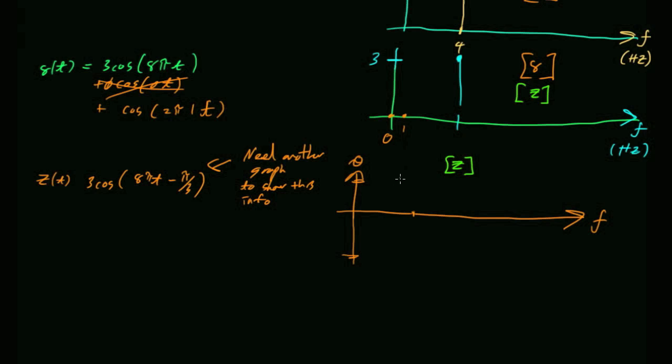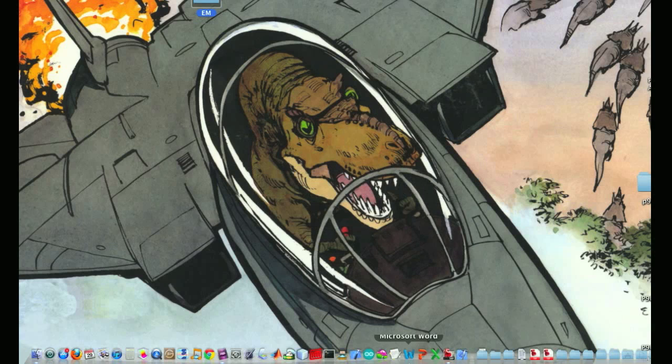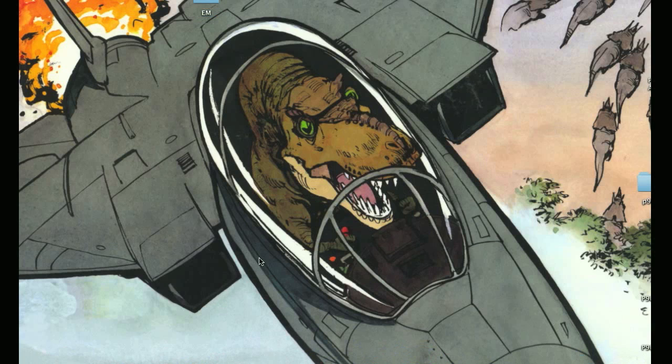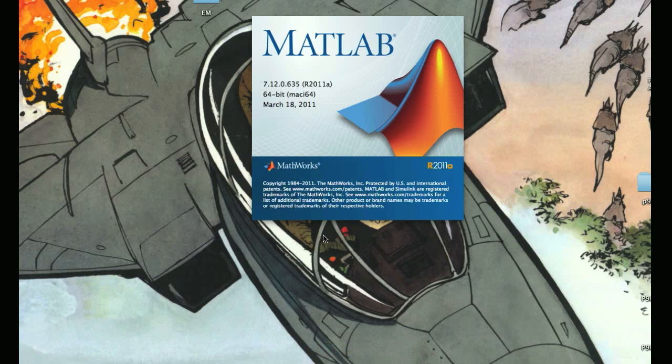Let me do a little bit of MATLAB for you, I think, in the last 10 minutes. Let's see if we can make this work. Okay, so we will start the Euler's formula stuff on Friday.